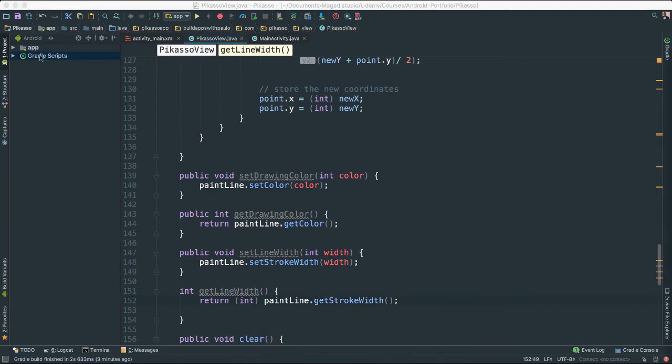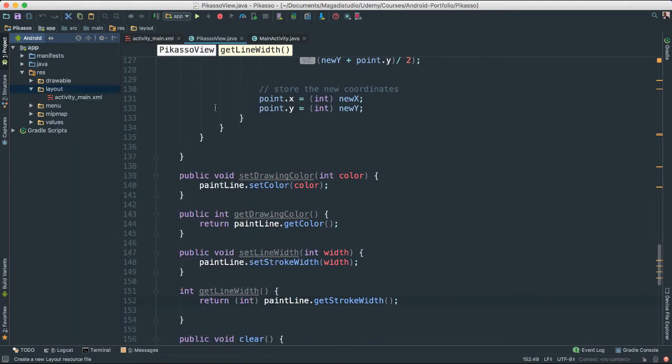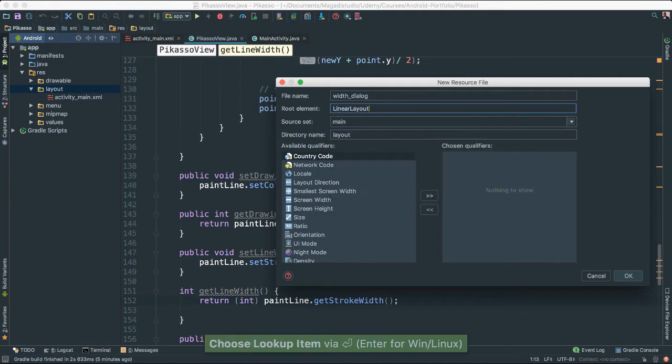Like that. Next thing we need to do is let's go ahead and create a dialog. This dialog is going to be a pop-up that will have a seek bar so that we can actually slide left and right to get the color dialog and the stroke width. Let's go to our resources here, to our layout. I'm going to create a new layout, so right click, layout resource. Let's call this width dialog as such. Let me get rid of this. I want to make this a linear layout as such.